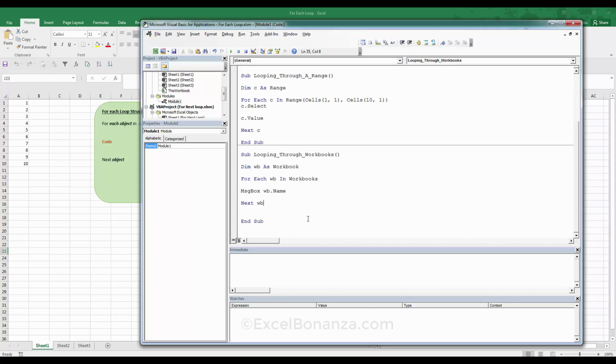Okay, so we've seen how to loop through different types of collections. We've seen how to loop through worksheets, how to loop through a range of cells, and how to loop through a collection of workbooks. And this same concept can be applied to any other collection in Excel VBA. So you can loop through a collection of pivot tables, and you can also loop through a collection of charts, and so on and so forth.